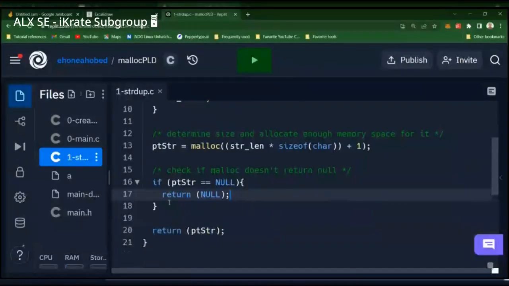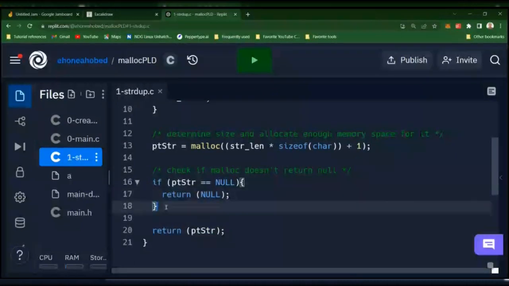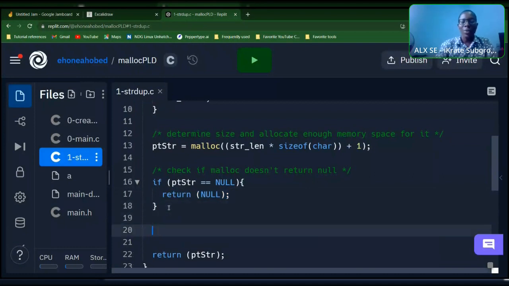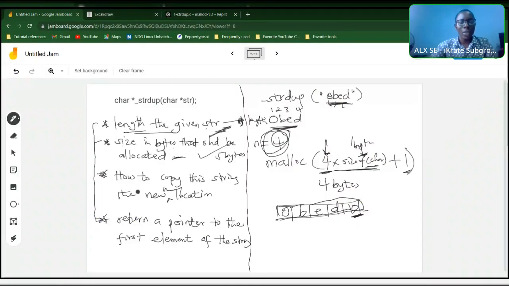You can do this, okay? That's just to check if it doesn't return now. But if it returns now, then we return this now. Otherwise, if it doesn't return now, then the rest of the program will continue. So what is the rest?